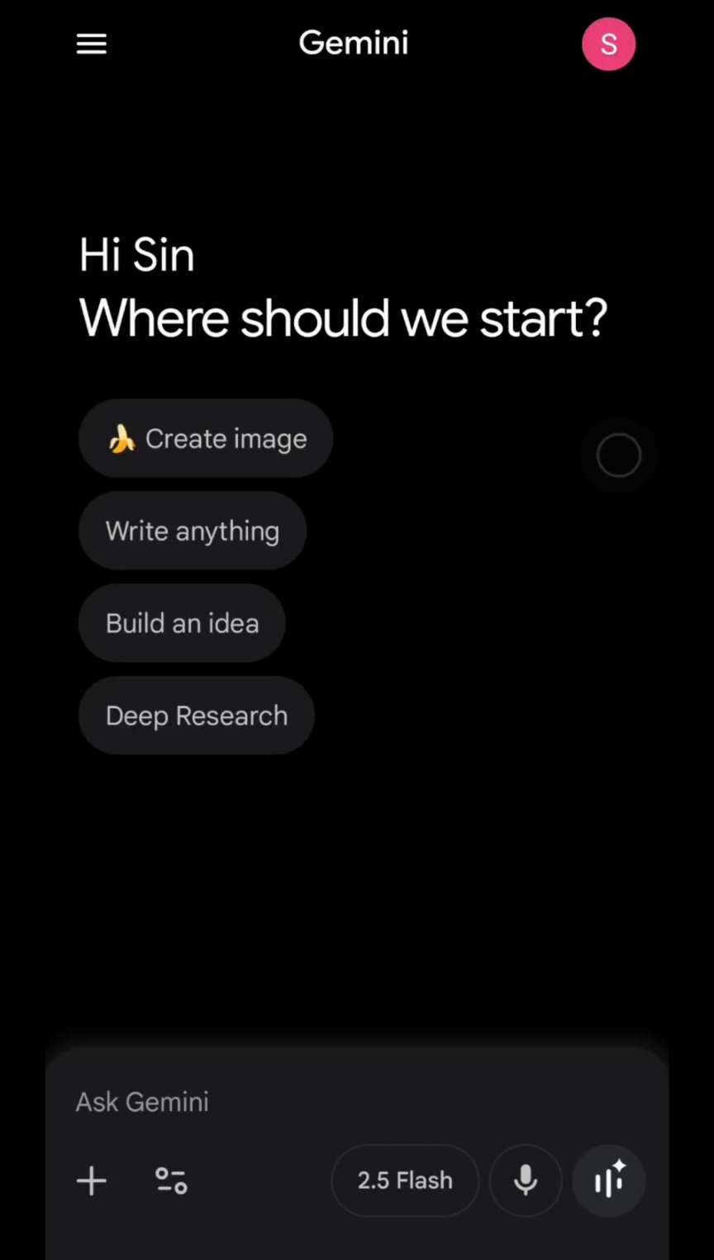In today's tutorial, I'm going to show you something super cool, how to clone yourself using AI. And yes, you can literally create digital versions of yourself in just a few clicks. So let's dive right in.